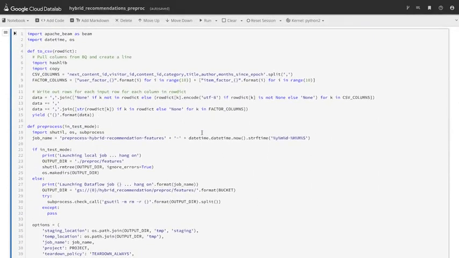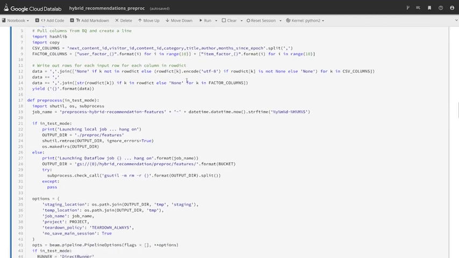I want to create sharded files, in this case CSV files. So to do that, I'm going to create my CSV column names. So it's going to be next content ID, my label, and then my features: visitor ID, content ID, category, title, author, and the months since the epoch. And then my factor columns, I'm going to create a list of these with a list comprehension, two of them in fact, one for user factors and one for item factors, looping across all 10 of them for each. Remember, this 10 will be a different number for you if you use a different latent number of factors in your collaborative filtering model using WALS.